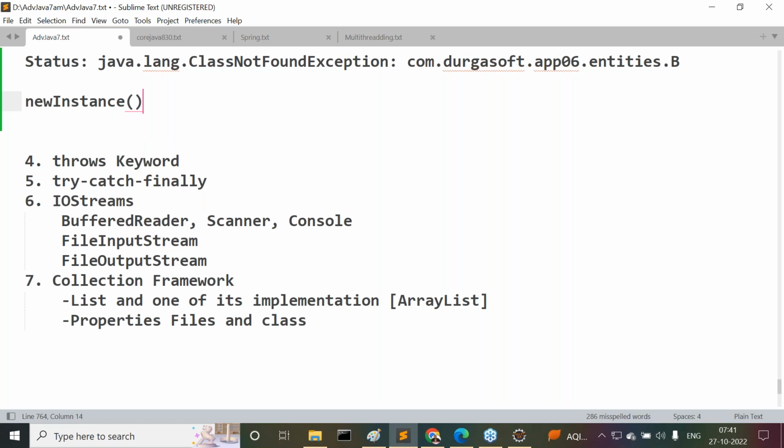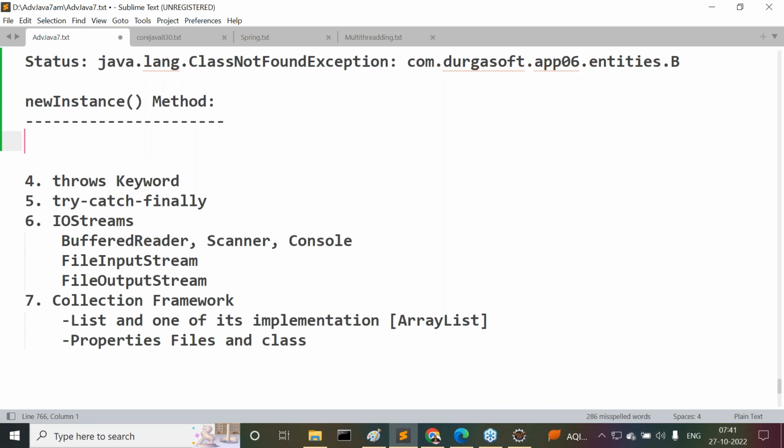The newInstance method. Up to now, we understood the Class.forName method. Now here, we have to understand the newInstance method. What exactly is the purpose of this newInstance method? Guys, I'm asking one question to all of you. Now try to answer for me.